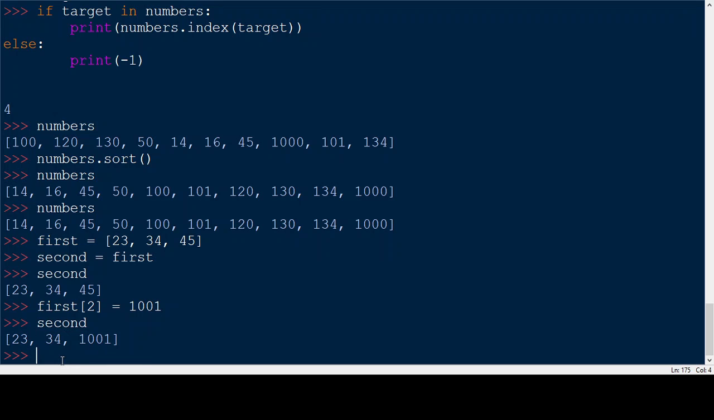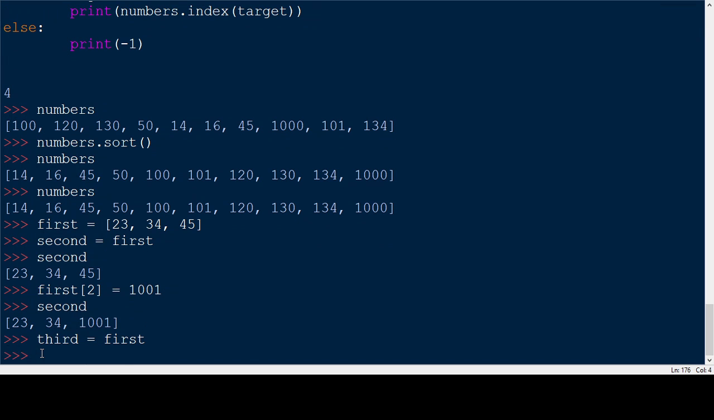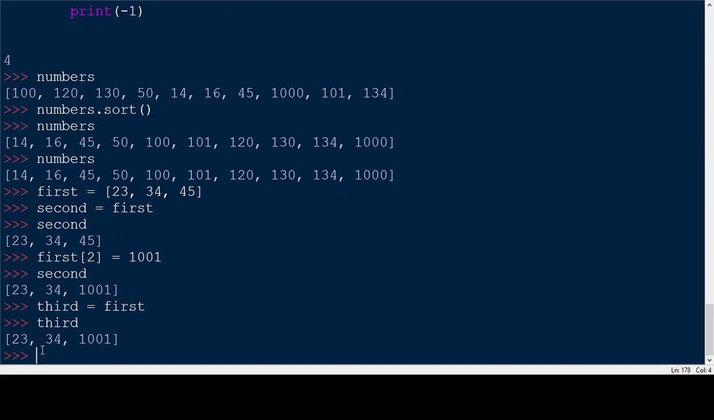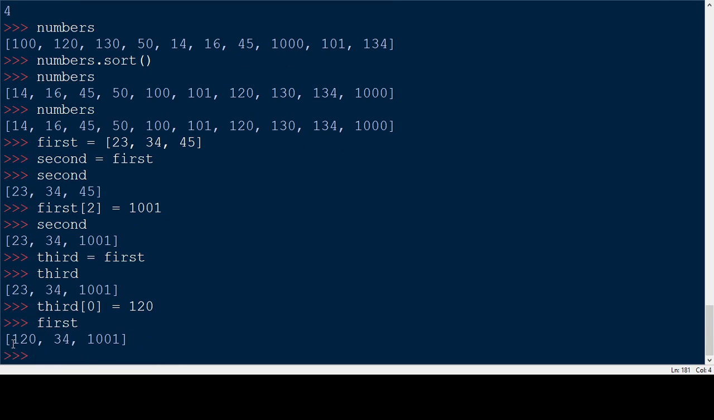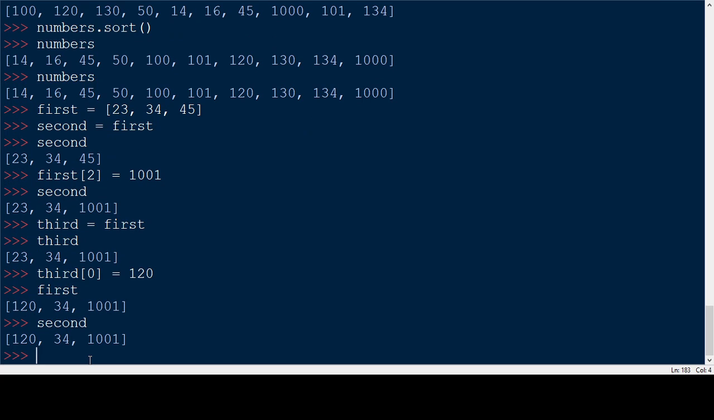So what it means is first and second are pointing to the same object. If you are assigning something like this, they will be pointing to the same object. So if I am assigning third equal to first, then if I print this, third will be like this. If I am changing third's zeroth element to 1020, I have changed it. Now if I print first, it will also be changed. Then second will also be changed. It's because all the three are pointing to the same object.